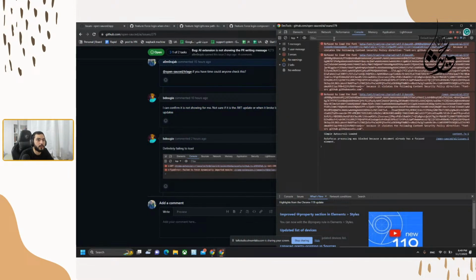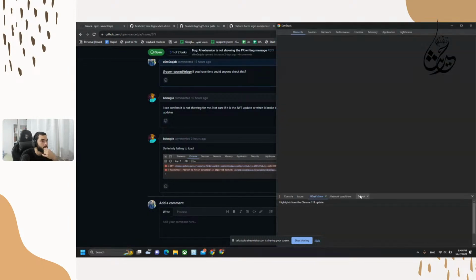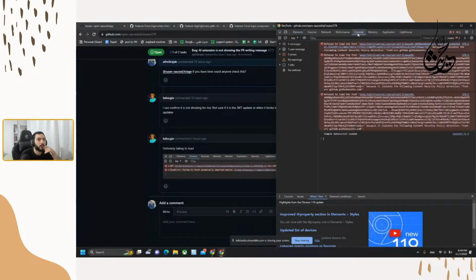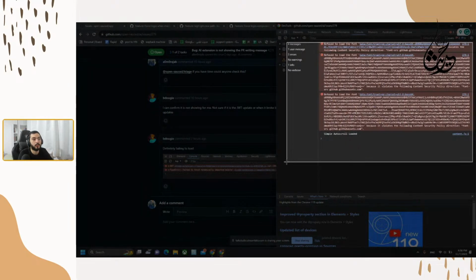Let me see. Refuse to load through data type. Why are we having this? Refuse to load font. I will refresh this page and go check against the same issues. Let's go with this one.